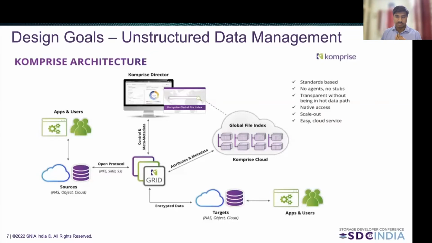The good thing is there are no agents and no stubs across all of these data flows. The transparent data does not come in the way of the hot data path. Once these objects are available to the user as native objects in S3, they can be accessed directly without having to come via the Komprise stack. And it is truly scale-out, in the sense that there is no single point of contention or bottleneck introduced. That makes the solution truly scalable.